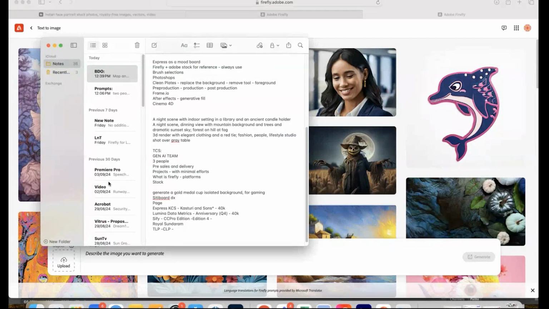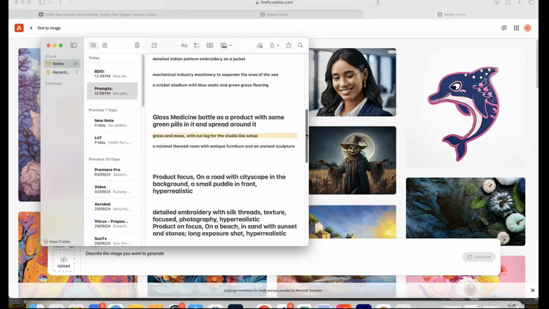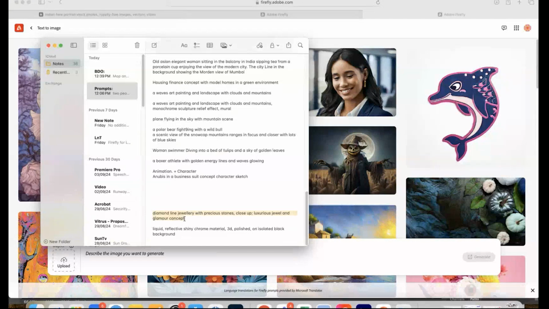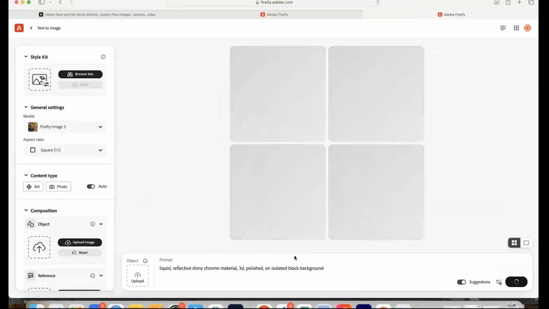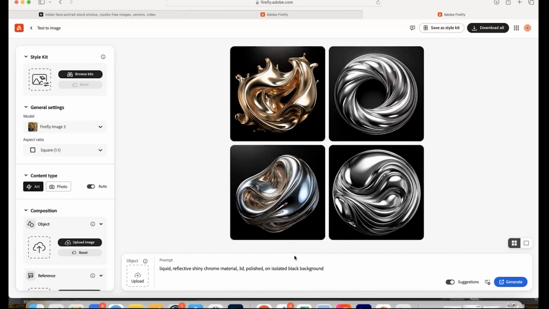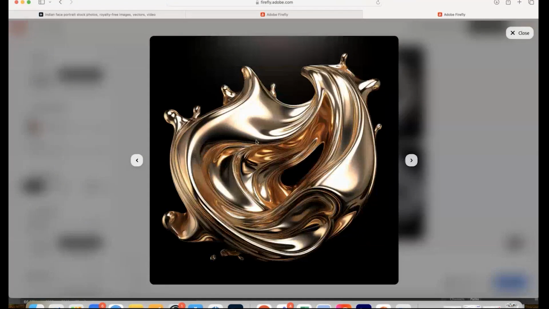Okay, but let me take you to what I would basically do. Let me give you a simple prompt here. Now, if I have to think about a set of a diamond, for example, or maybe a liquid effect, let me try a liquid effect first. And I've given it: liquid reflective shiny chrome material, 3D polished, isolated black background. So I'm just trying to create texture right now. Let me see how it works. In the meanwhile, if anybody has any textures that they would want me to try, you can just tell me. So see, I've got these results. These look good. I think I'll go with this one.